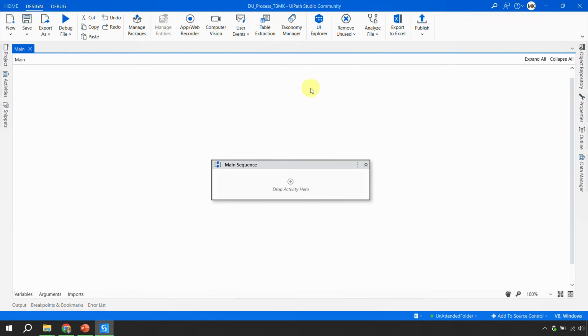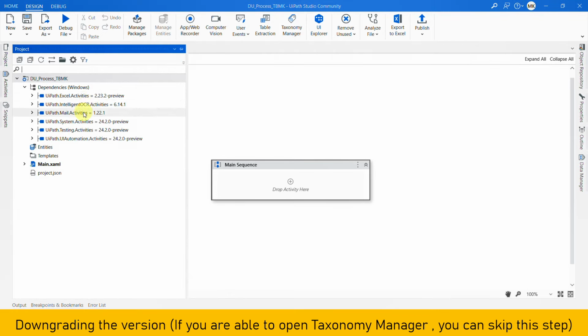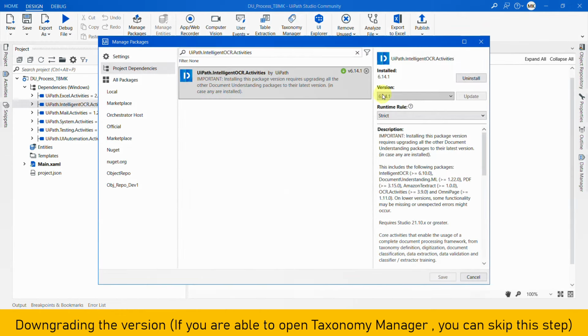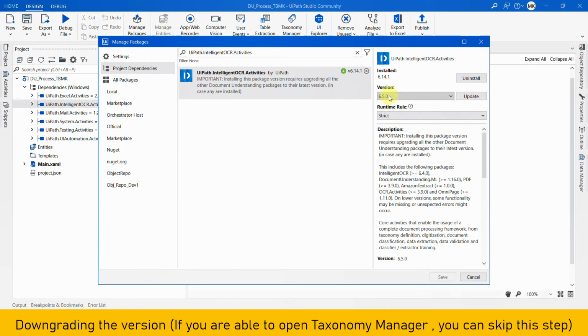The next thing is, if you want to work on it once you install the .NET version after watching that video, you just go to the project and you can downgrade the Intelligent OCR version. Because this is the activity package which gives you the Taxonomy Manager. In case you are facing this issue, just right click on it, go to manage, and from here I was using something very latest, and I am in the Community Edition. That might be the issue. So I'll select something like 6.5.0, and I'll say update and save.